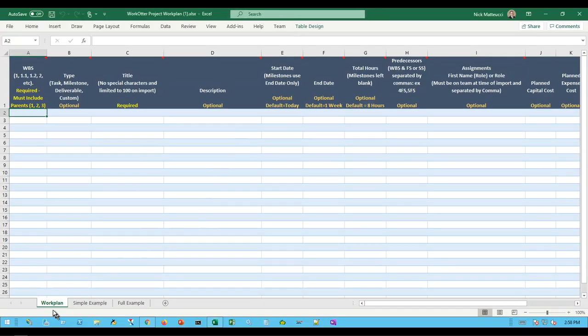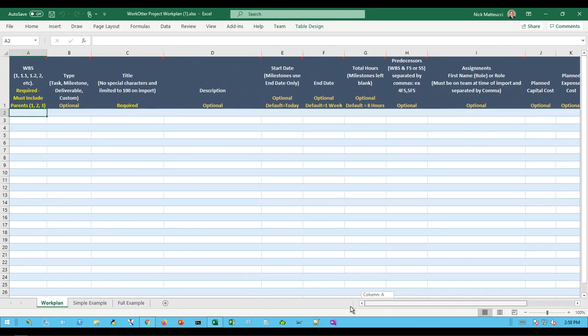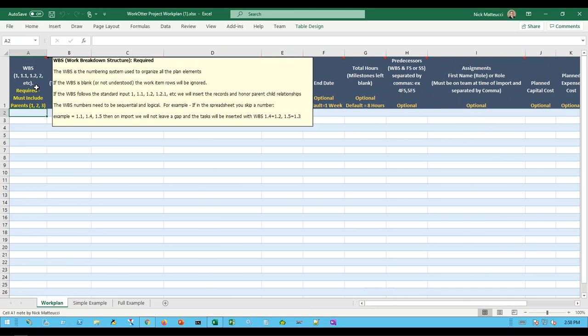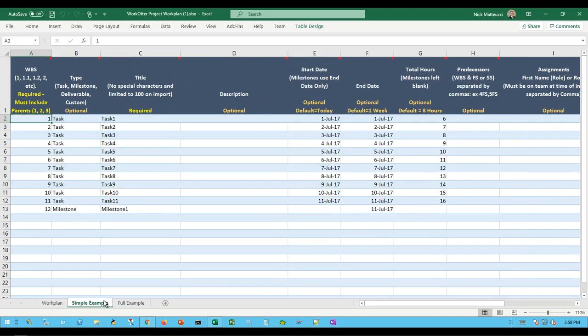So the template has 3 tabs: Work Plan, Simple Example, and Full Example. And it has many tabs, most of which are optional. Okay? Now each of these tabs has notes that you can hover over. And the Simple Example and Full Example just give you exactly that. These are just examples that you can leverage. You can see how a simple example might look, where here's the WBS from 1 to 12, and here's a bunch of tasks and a milestone at the end with dates and hours, but nothing else.